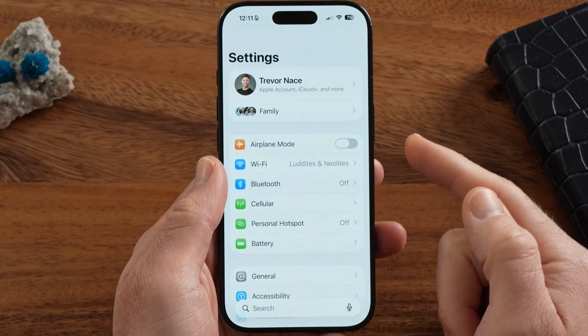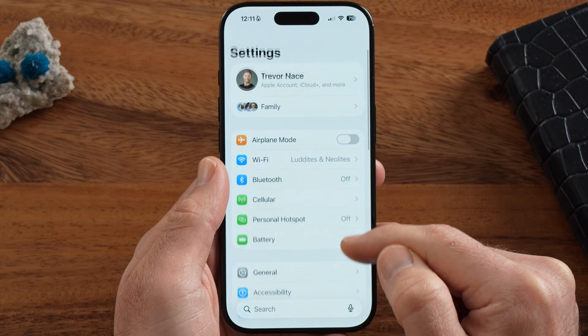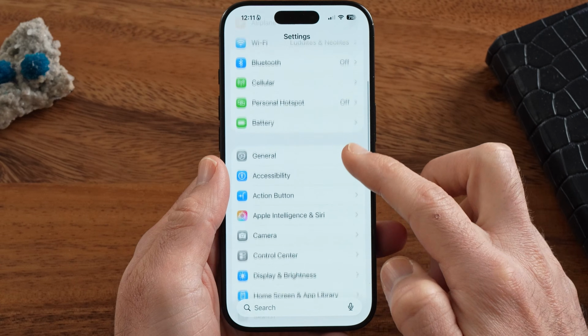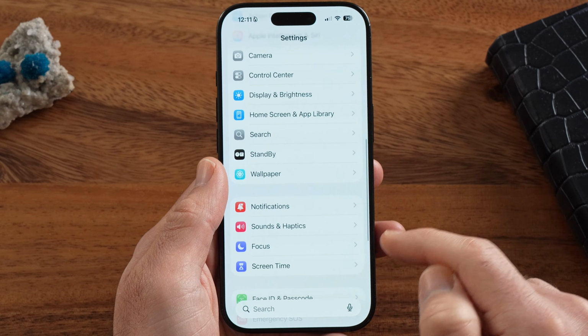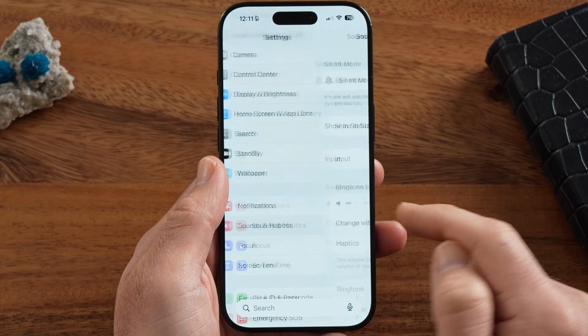In this video, I'm going to show you how to fix your iPhone sound if it's not working. Now, the first thing you're going to do is head into the Settings app on your iPhone. And let's scroll down from here until we get to first Sounds and Haptics.